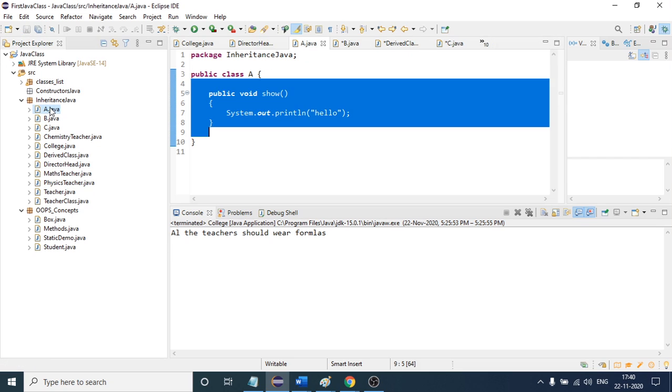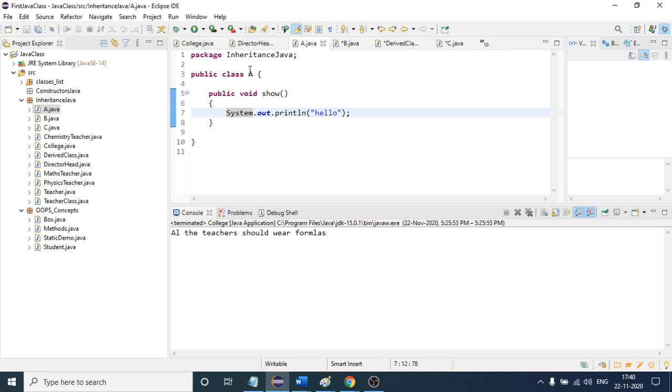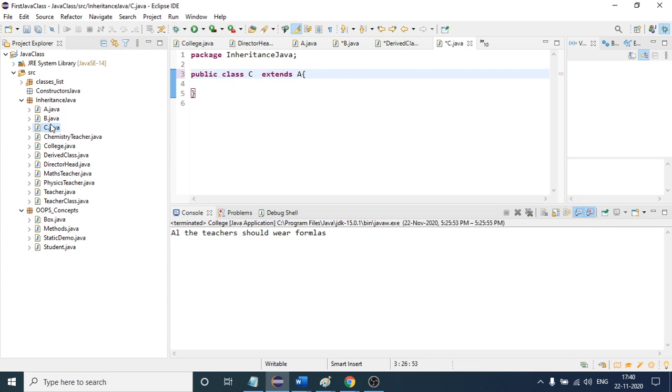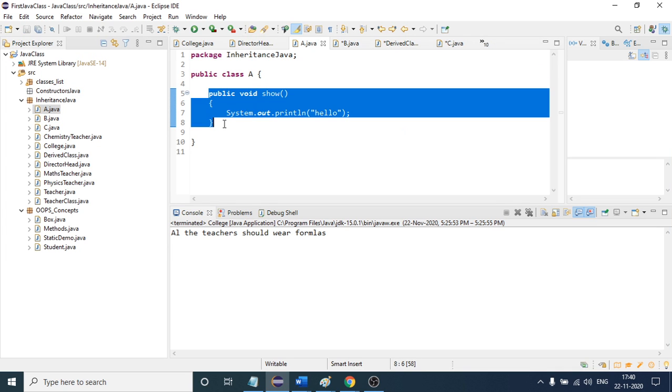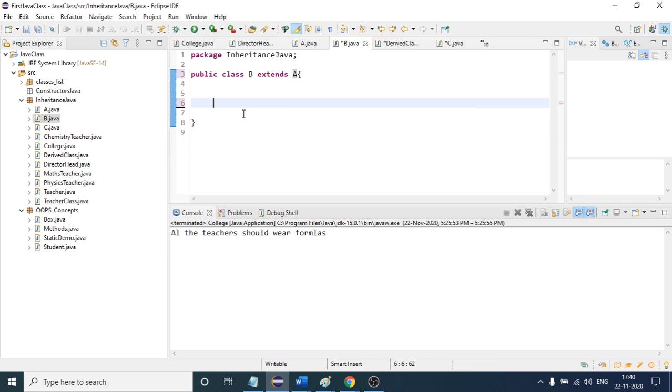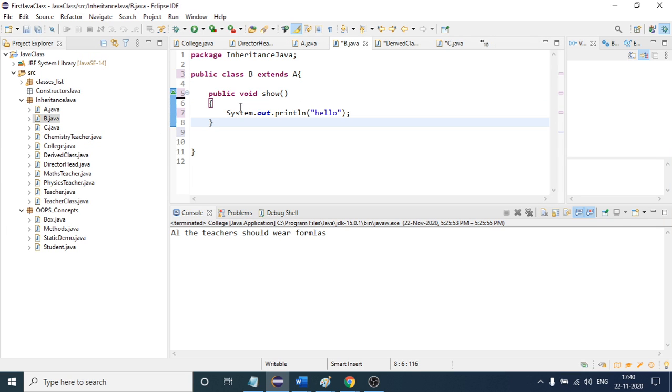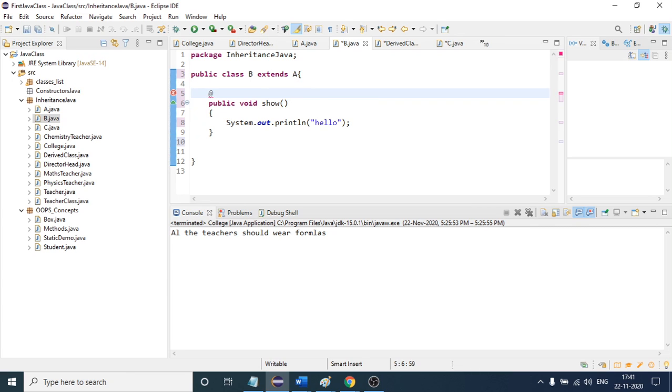Here what hierarchical inheritance says is, you have one class and this class is extended by more than one class, B and C. Here if I create one method, let me create the same method. Here I think the method overriding concept will be there. So here you will not get an error. Why will you not get the error? Because this method is being overridden. Overriding is the concept.